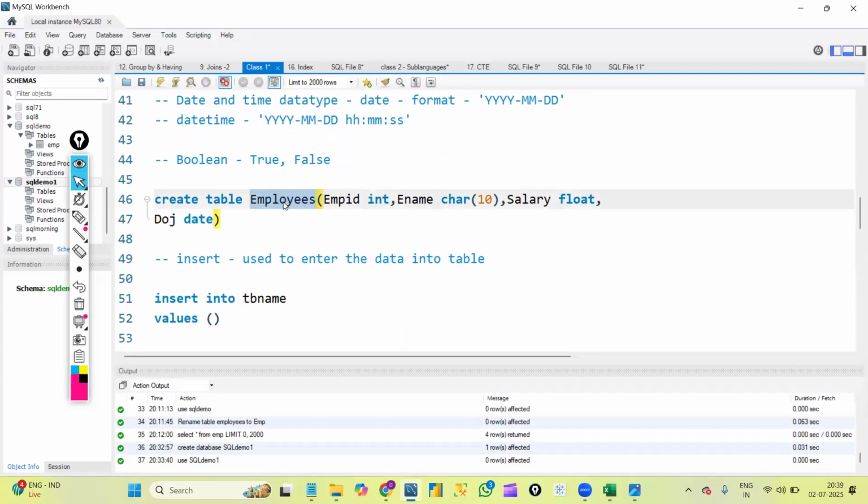Now, as we understood about data types, let's create the table. So the same syntax, table name I gave as employees. For employee ID, as it is numbers, I gave int. For employee name, I gave char, and I used size as 10. For salary, sometimes I can expect decimal values also, so I gave float because float will accept normal numbers as well. For date of joining, I used the date data type. So let me create this table.